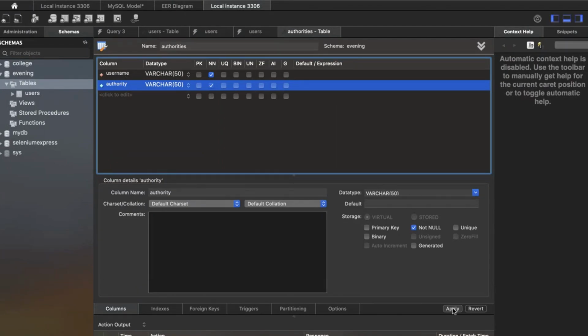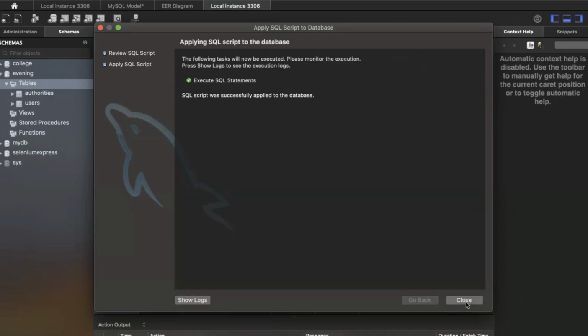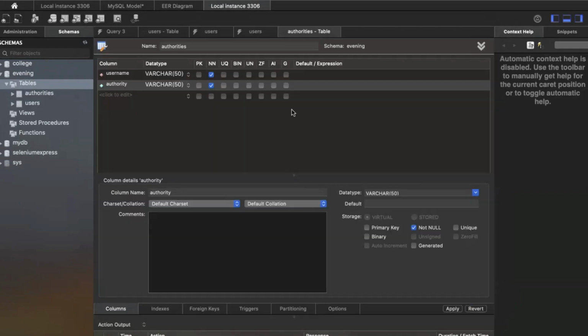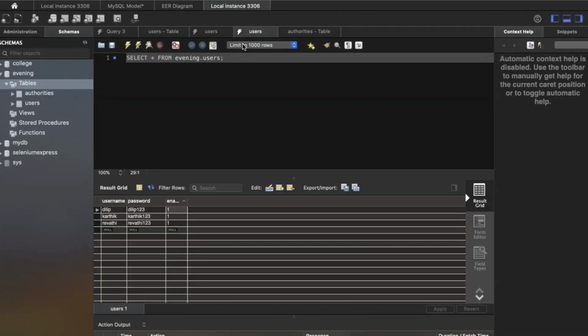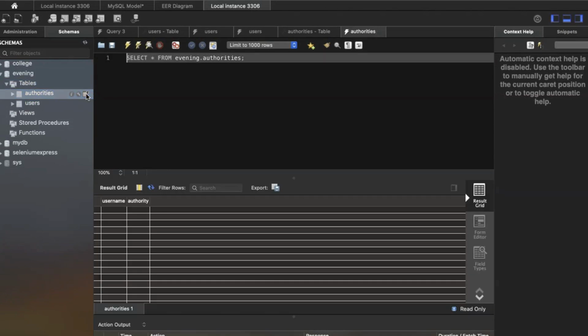Let me apply and verify it. We are creating two columns, username and authority. The index is FK authorities user index, and we are linking this particular foreign key, username, referencing the users table username column. So I'll apply, close. There you go. Now I can see the authorities table here. I can do a search, and here I have username and authority.